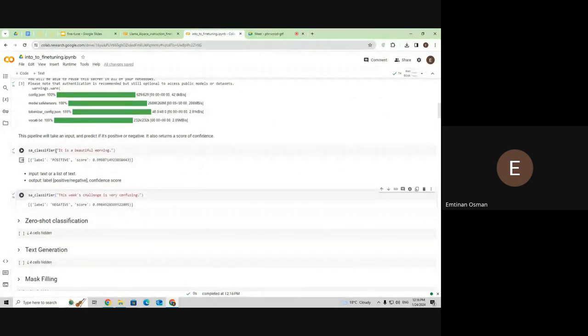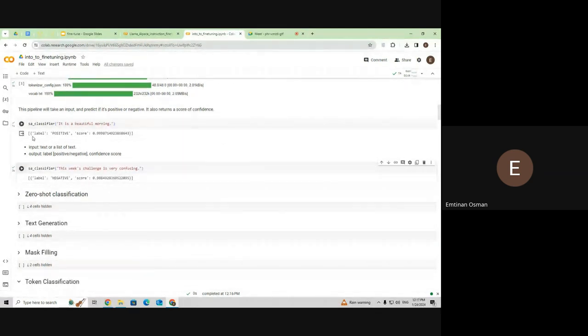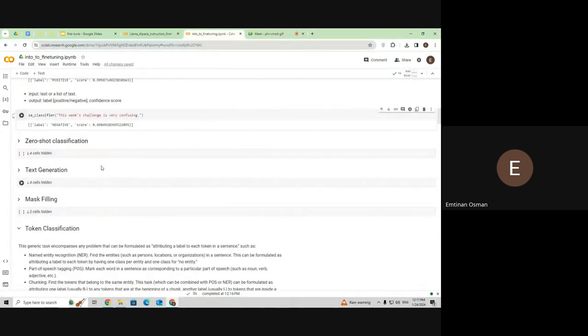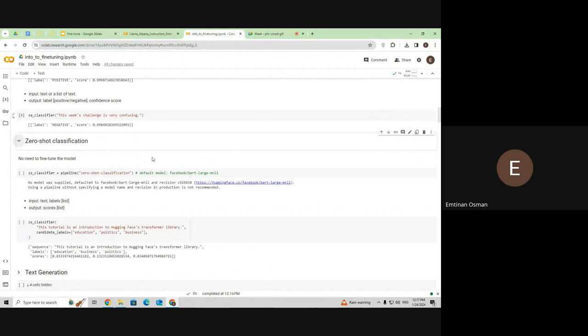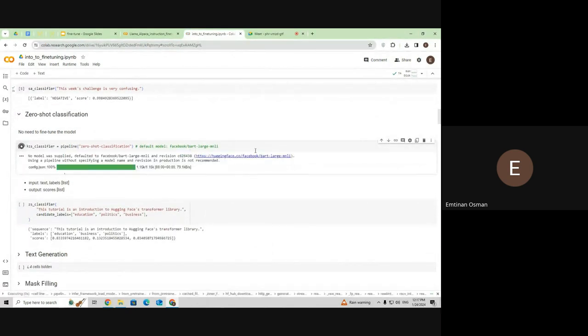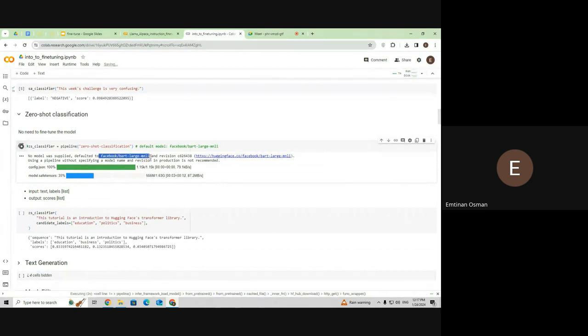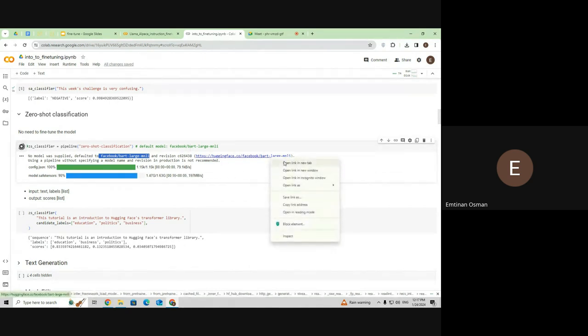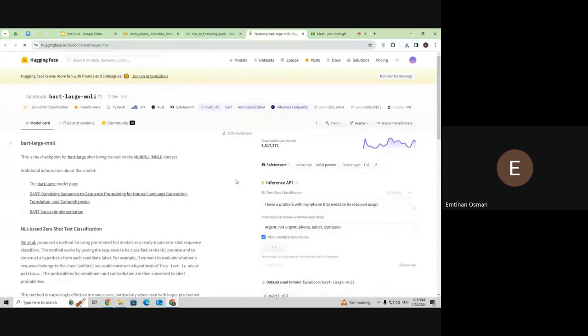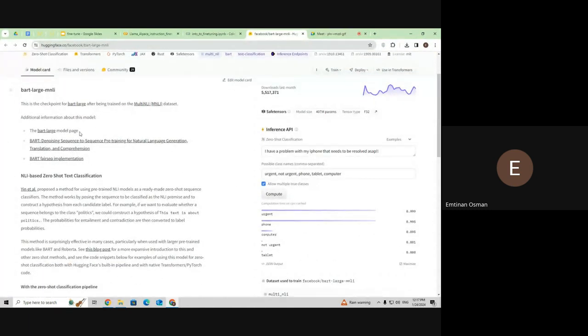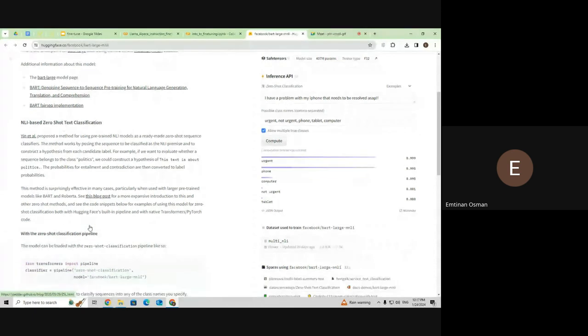So I'm just using a default model here. In this inference, what you need to see is that the input and the output will depend on the model. This model outputs a label and a score. Then let's see another example, zero shot classification, which uses Facebook BART large MNLI. Of course, you can see the model card on Hugging Face, with information about what it does and examples.